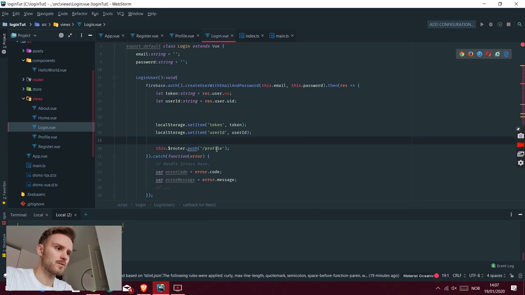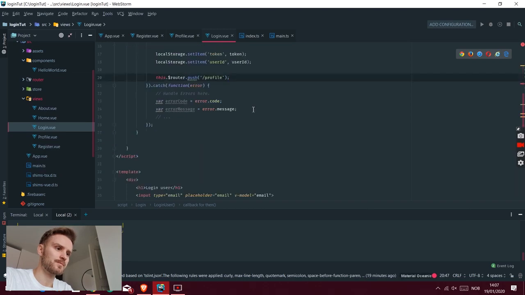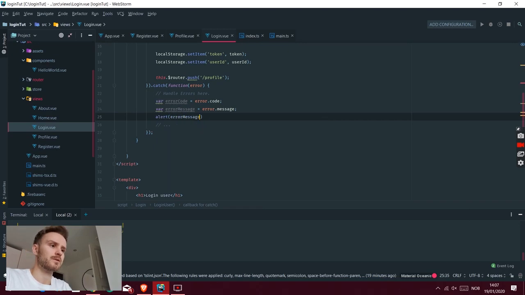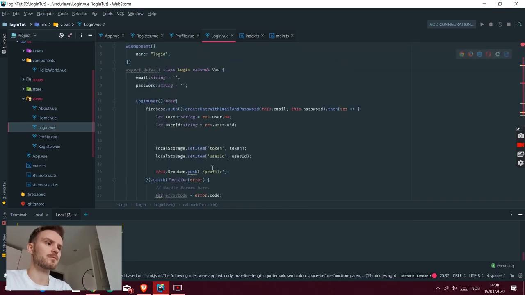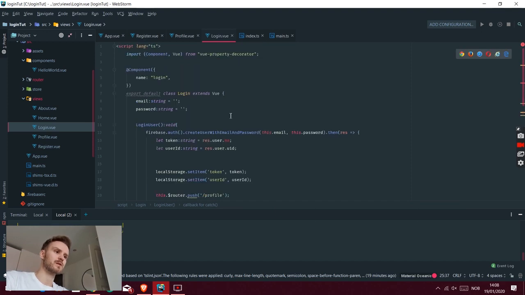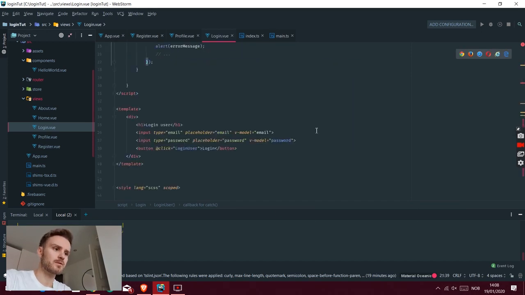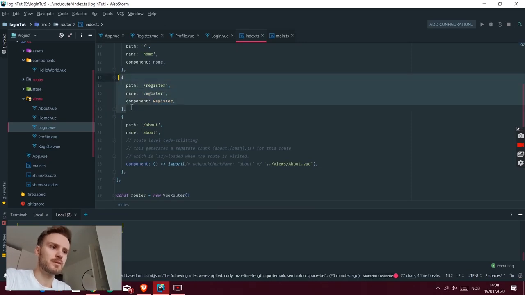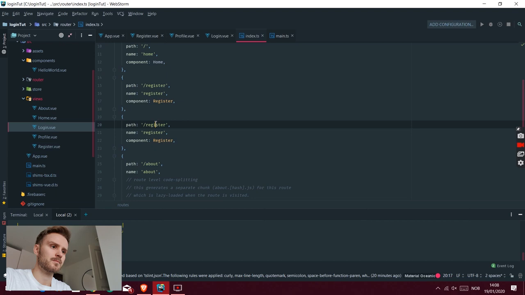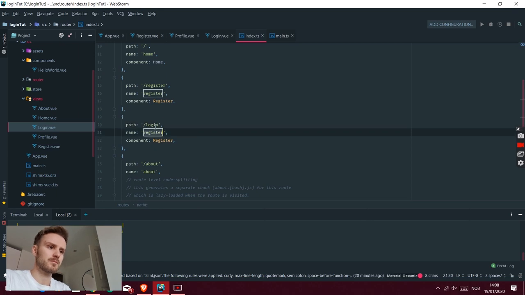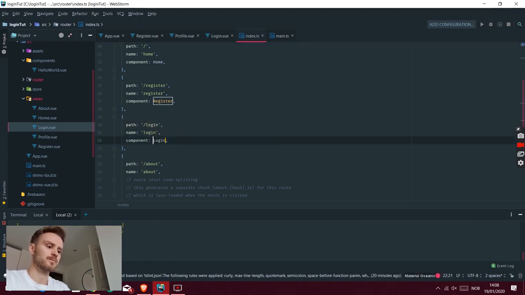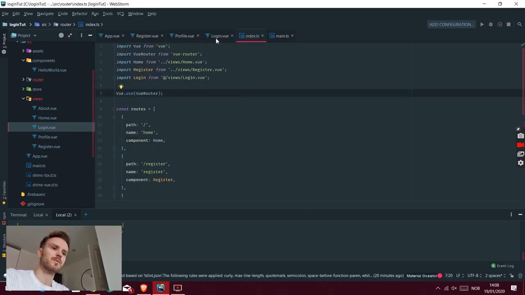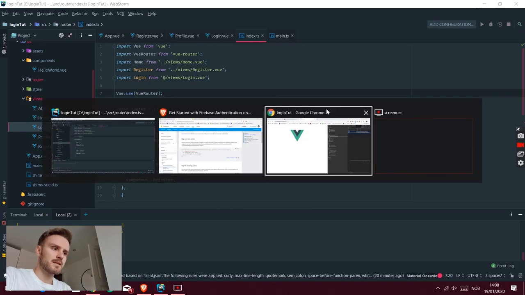If this succeeds, we're gonna redirect to profile as well. If this fails, we're gonna alert out the error message. Yeah, I think that's it. So let's give it a go. No, we actually have to put in the router, of course. Login. Import that. Bam. Alright, that's it, I think.